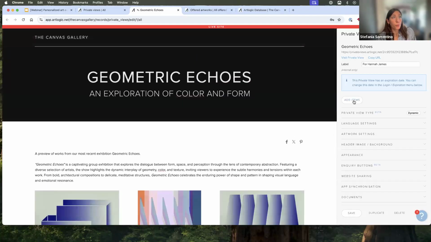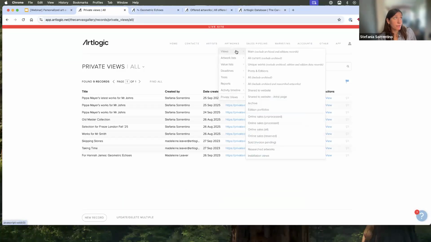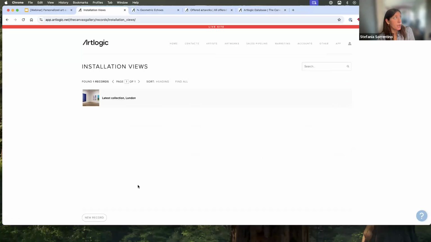So then here we can add some items. We can add more artworks, and we can add some installation views. Installation views are really useful to provide more context. And how do we enter these installation views in the system? It's very, very easy. We go into artworks, views, and then installation views. And here we create a new record.